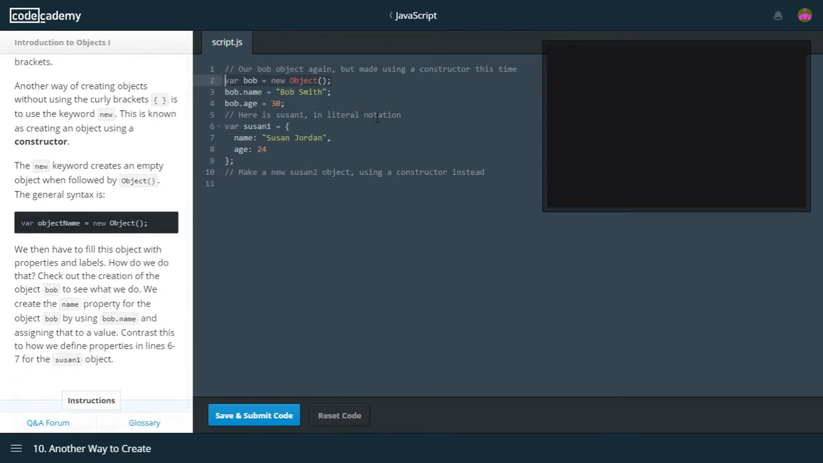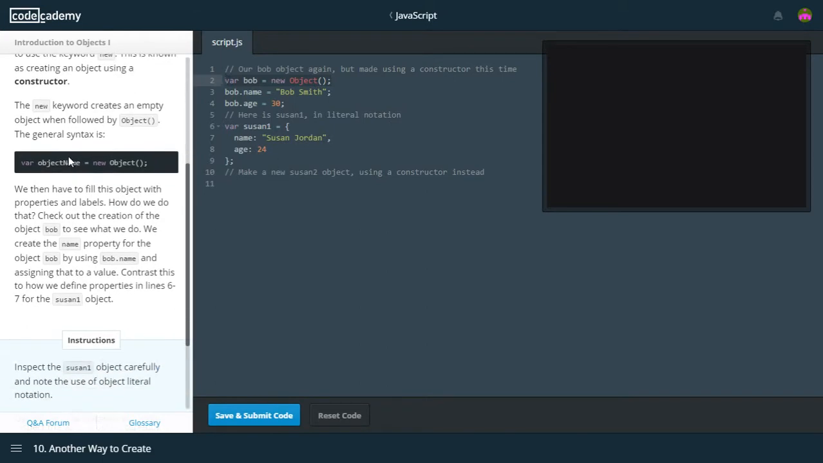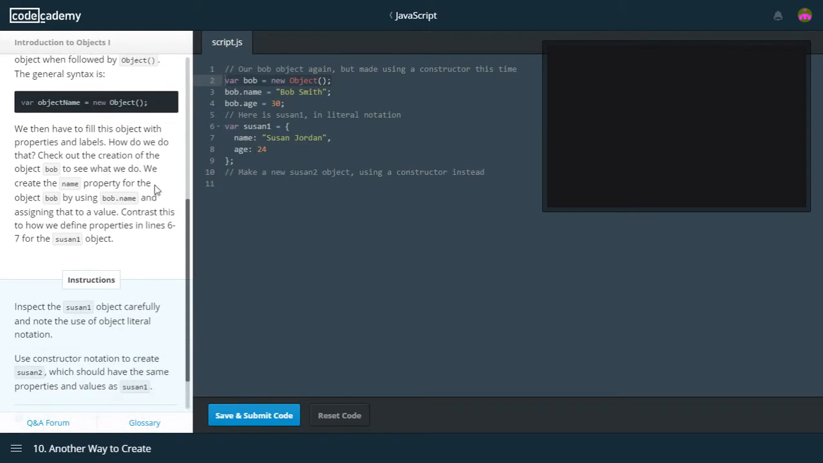The new Object keyword creates an empty object when followed by Object parentheses. So the general syntax is var, then the name of the object that you want to have, equals new Object with parentheses and then a semicolon. We then have to fill this object with properties and labels though, otherwise it's quite useless. How do we do that? Check out the creation of the object Bob to see what we do.